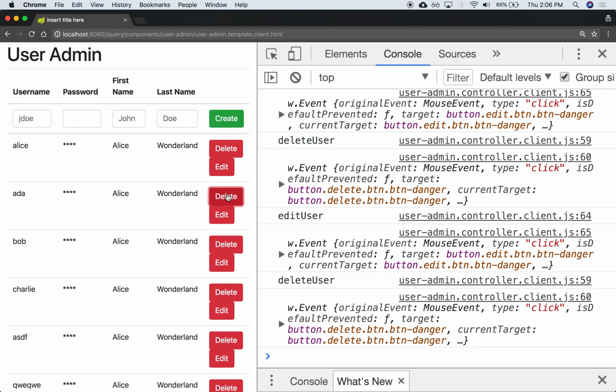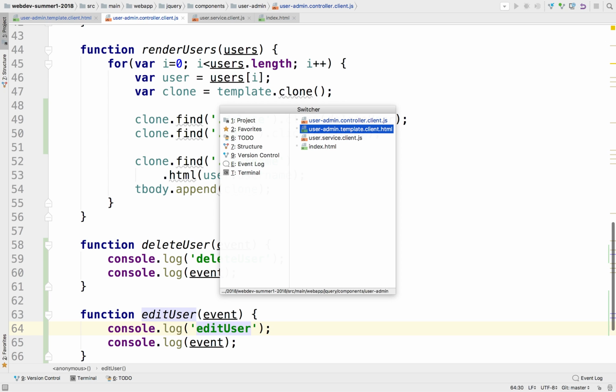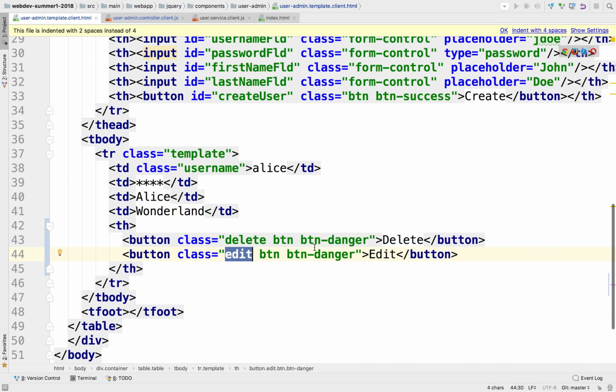But I don't know which user this belongs to. So somehow we need to add some distinguishing factor with that button. So for instance, what we could do is add an attribute somehow that uniquely distinguishes this user. So one of the things we could do is that as we generate the user, we can add maybe the ID of the user as an attribute dynamically, right?